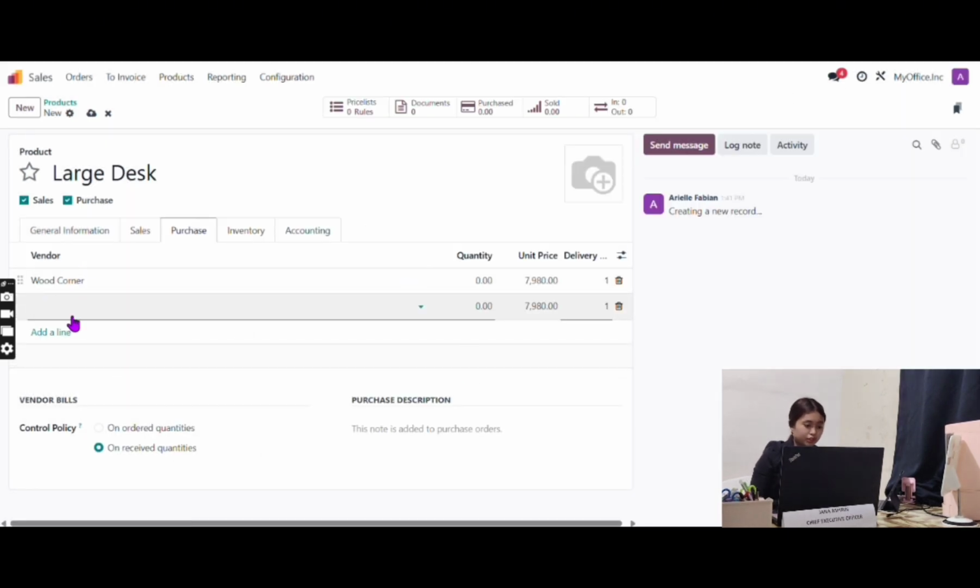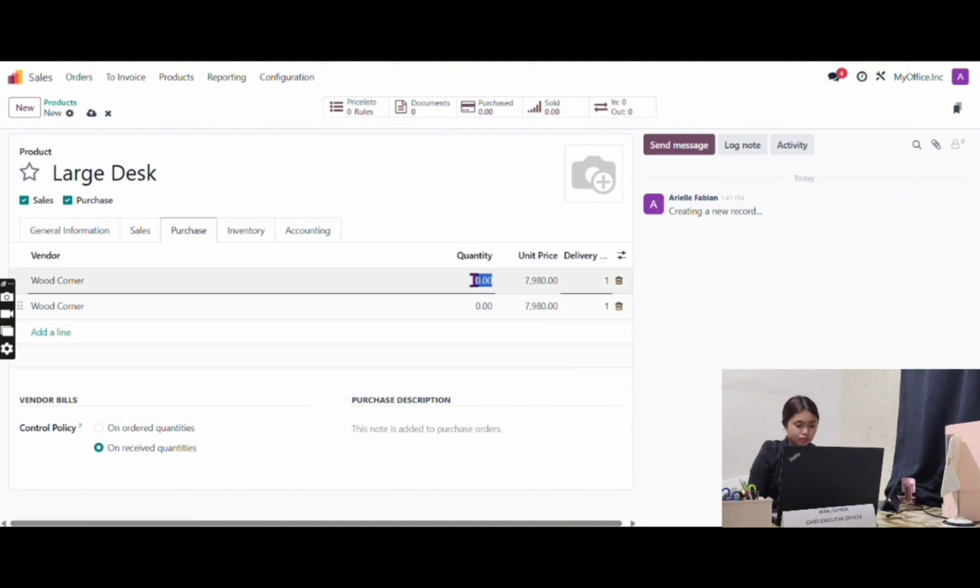And now we add a line again and select Wood Corner and select the quantity in 10 or in 1. And select the quantity again in 10 and with the price of 5,700. And insert the table.